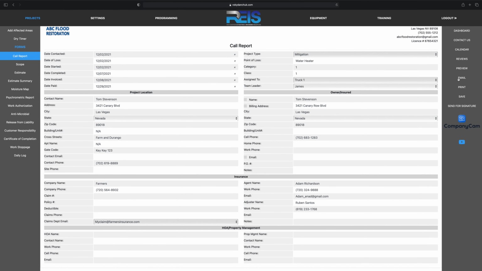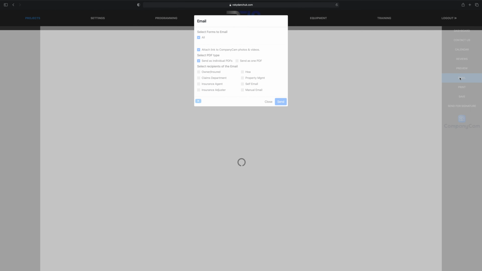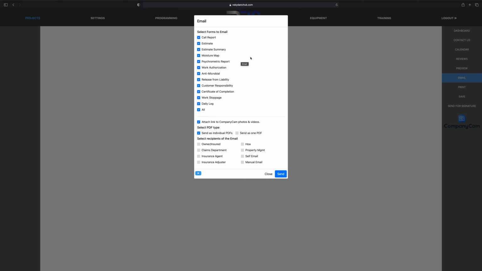So if I want to email a packet to an adjuster, such as the call report and any other forms that I would choose, I'd click on email and this drop down appears. So these are all your forms that you can select. You could select all of them in one shot like that, and let's say you want to deselect. That's one technique. Let's say you don't have a work stoppage form, your job wasn't stopped, but you want the rest of these forms. That's one way to do it.